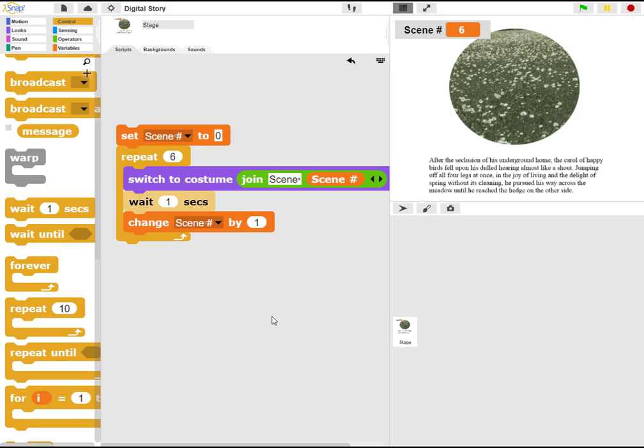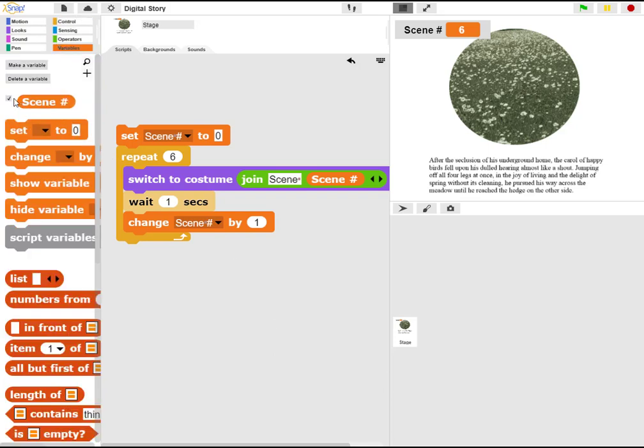So at this point, we probably would like to not any longer see the scene number, and in order to not see it, we can uncheck it. Checking it on will let us debug the scene variable if we have any problems. But if we're satisfied that it's doing what we want, we can take it off the display so that we just see the page of the book.